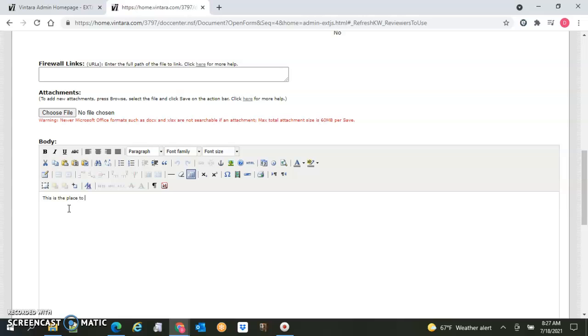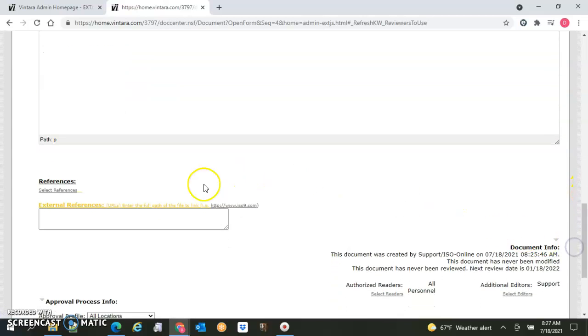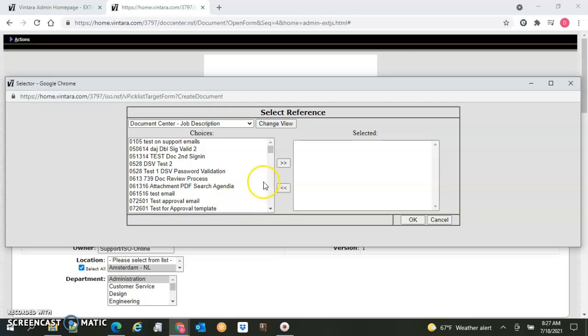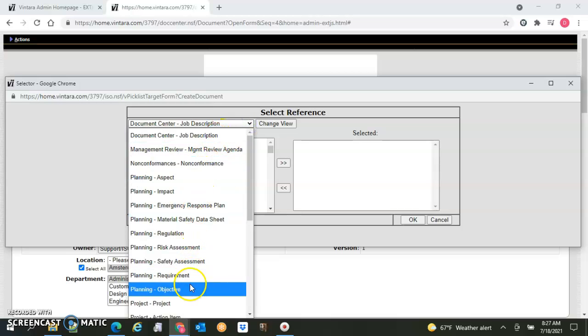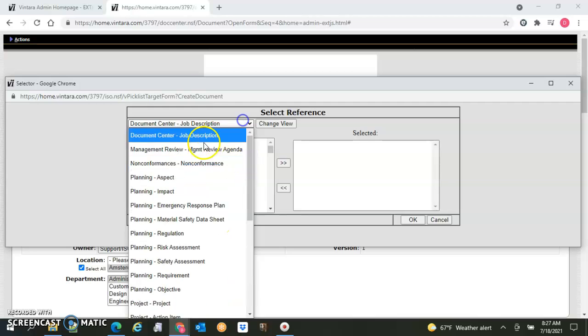This is a place to add information, maybe some reading material or something that you weren't able to attach through the firewall or attachments. As you move down the document just a little bit more, you have the ability to select references from anywhere in the application. If I choose select references, the reference utility jumps up, and you're able to pick from any of the other centers. As long as your references are turned on for a center, they will appear here.